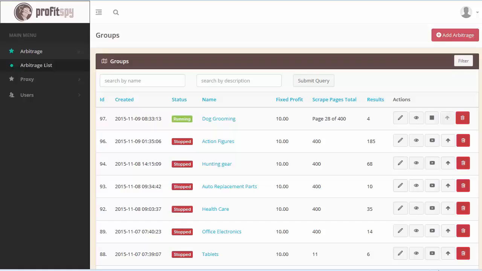Being that it's so close to Christmas, toys and action figures are doing very well right now. So let's take a quick look over at the action figures category that was scraped earlier. And as you can see, it seems to be doing extremely well with 185 scraped products that showcase a 10% profit margin or above. So let's move forward to the Scraped Product Details page.